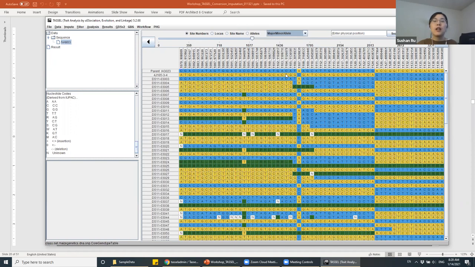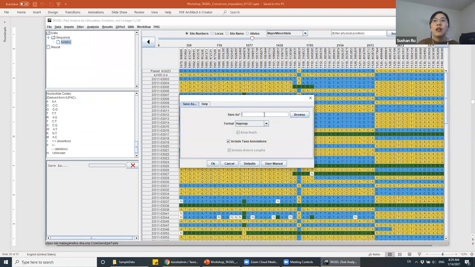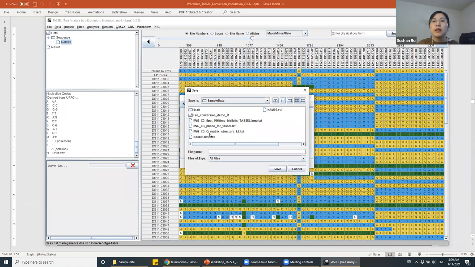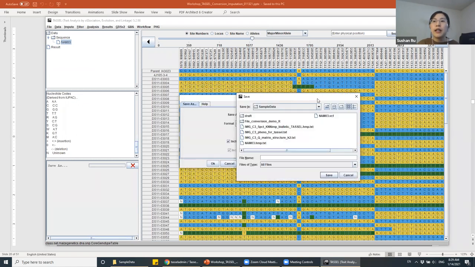It's quite straightforward. So now if we want to convert the HapMap data into BCF, first we select the data we want to convert, and then we go back to File and Save As. So we can provide the name. If you click Browse, then I can go to this folder and I'll just write down the name TASSEL NAM3 BCF and click Save.